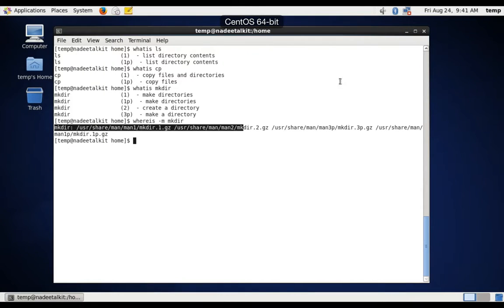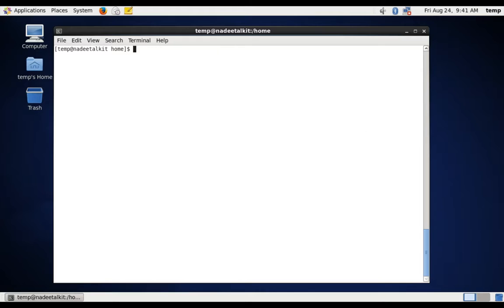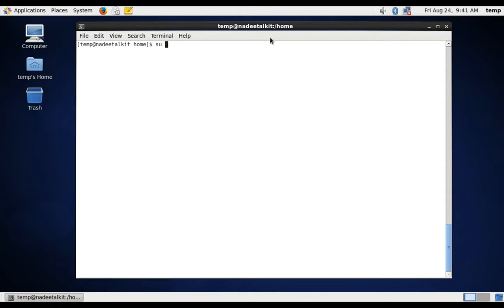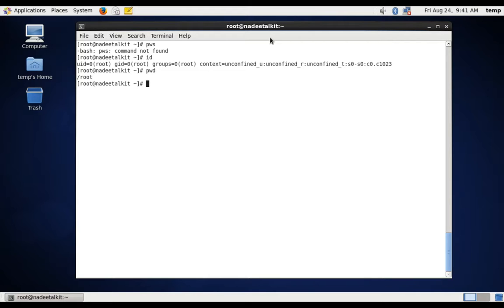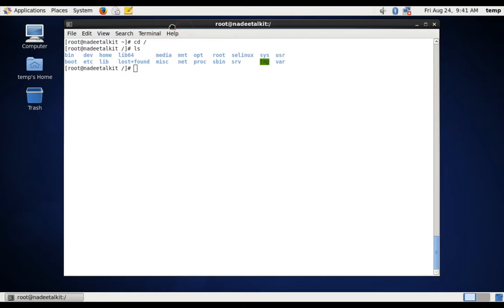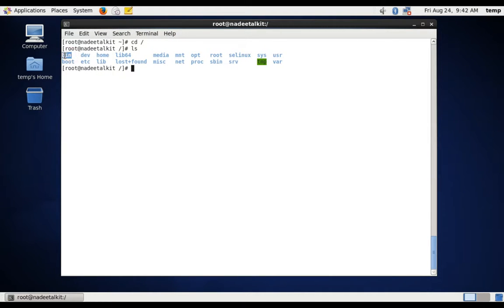I'm just going to clear this in my Linux. Right now I'm in the root folder, in the home folder of root. I'm typing the ls command, which will display the list of directories here. See, we have different folders here. These folders contain different information for Linux.